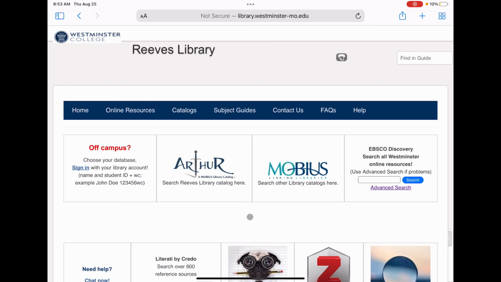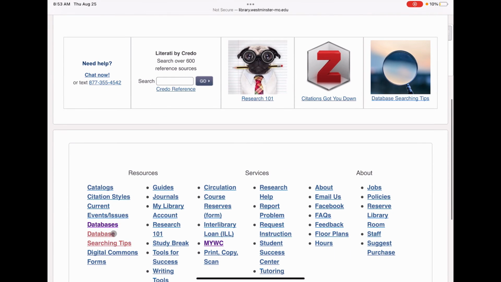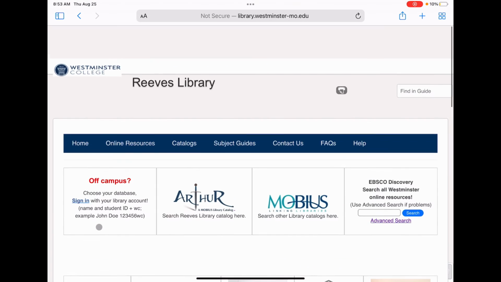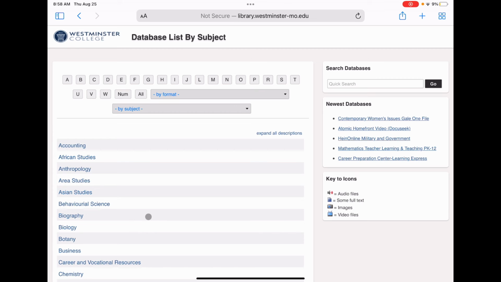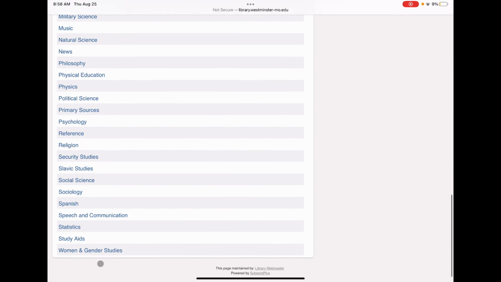So one of the last things I'm going to show you is how we can get to other places where we can search. So we have our discovery search here on the homepage, which is a very good starting point. However, we have a lot of other databases and subscriptions that you can utilize for your classes. All you have to do is come up here to this online resources or scroll down here and go to this databases under resources. So if you're looking for a database by subject, you can select that here. And this can be nice because you might not realize what databases we have available, but you'll know what subject you're looking for. So we have everything from accounting all the way down to women and gender studies.